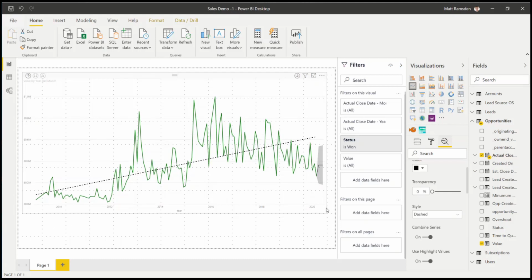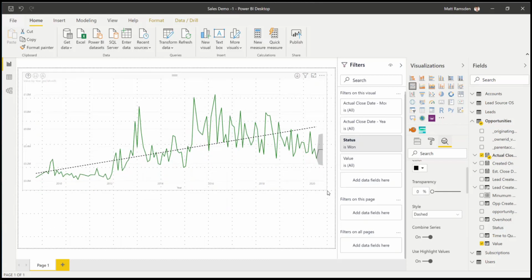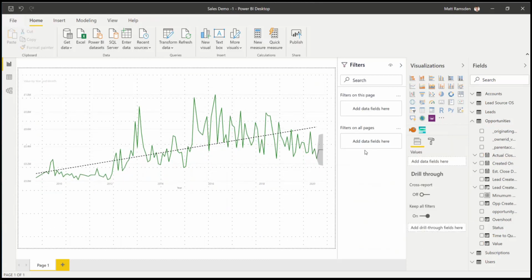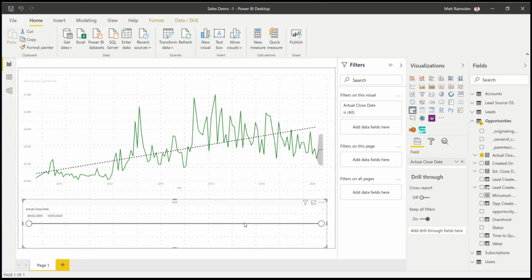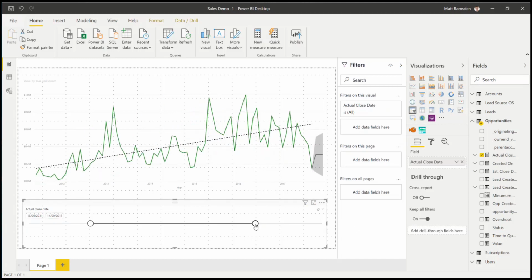Now you might not want to see all of this data in one go, so you might want to add on one of the filters. These are known as slicers in Power BI. If you click on that to open up as a visualization, I can then add a slicer in as, say, the actual close date. So pull that in. This will be a between slicer effectively, so you can set the start and the end date.